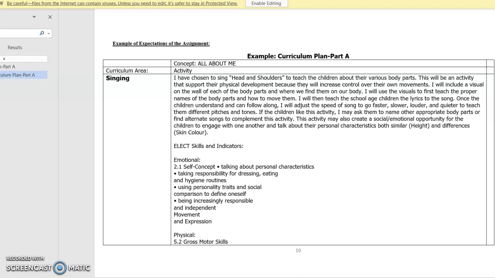I will make sure I include a visual on the wall of each of the body parts and where we find them on our body. I will use the visuals to first teach children the proper names of the body parts and how to move them. I will then teach the school-age children the lyrics to the song. Once the children understand and can follow along, I will adjust the speed of the song to go faster, slower, louder, and quieter to teach them different pitches and tones.